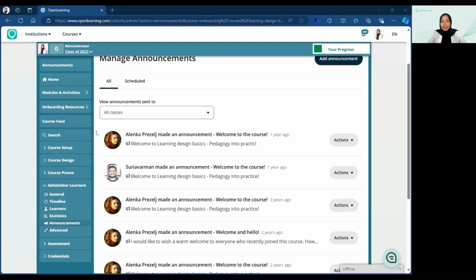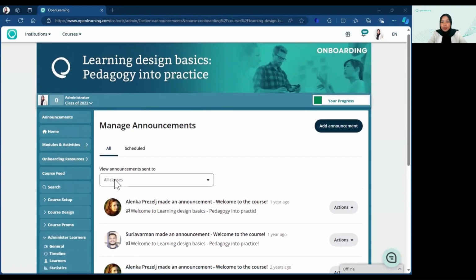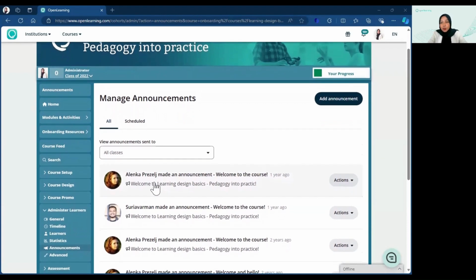Next, let's look at making announcements. To do this, go to Administer Learners, Announcements. Announcements within the course can be made from this page or from the Announcement tab on the left navigation. On this page, you can easily create, schedule, or view the announcements for the course. To add a new announcement, just click the Add Announcement button.